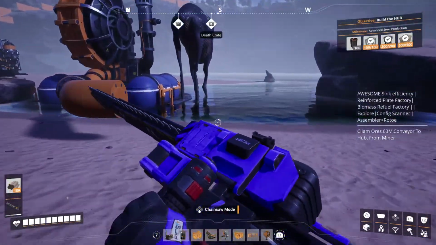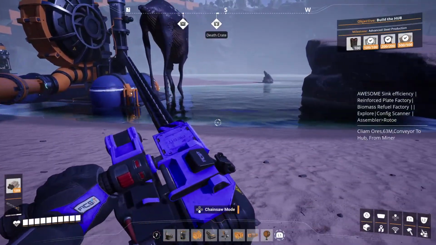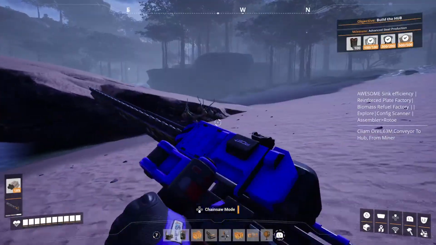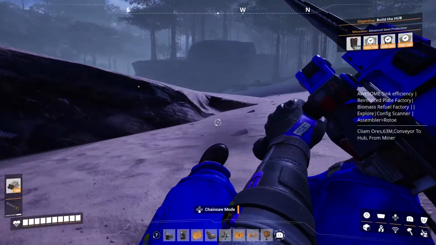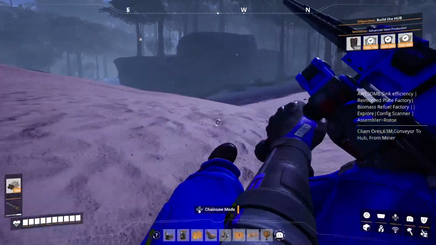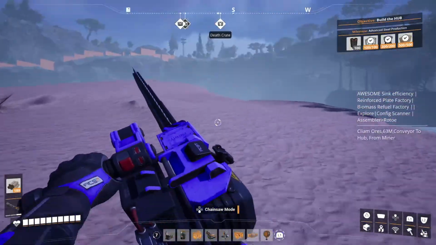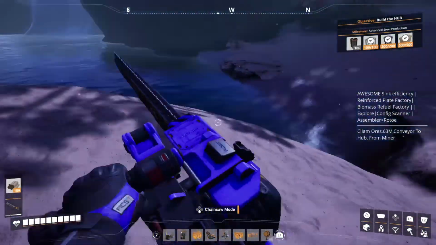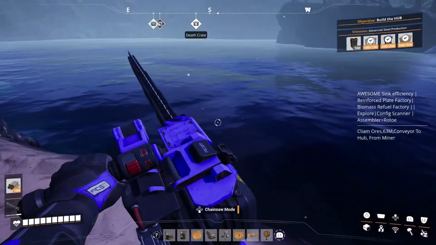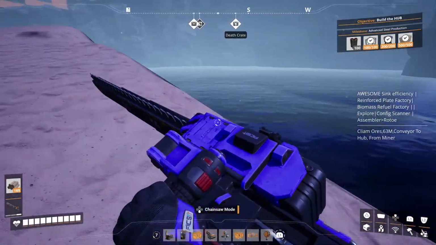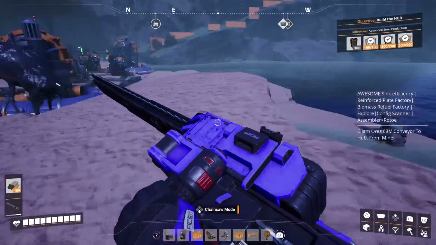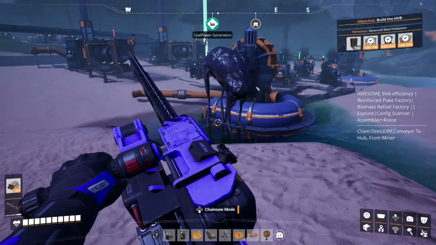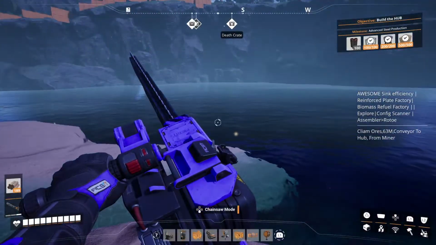Well, does this positioning make sense? Then we could have two here as well. We could have more, actually. Yeah, there's so much water here.